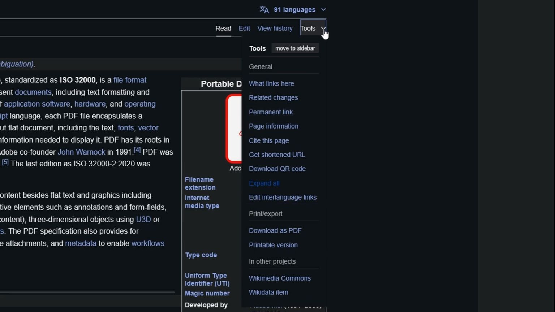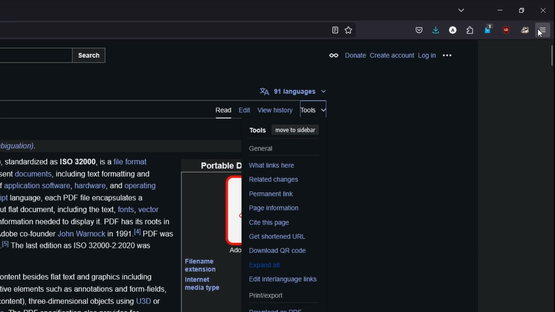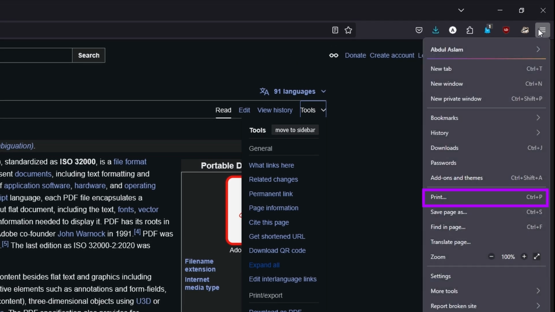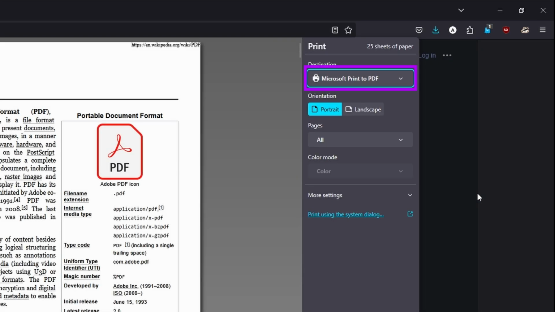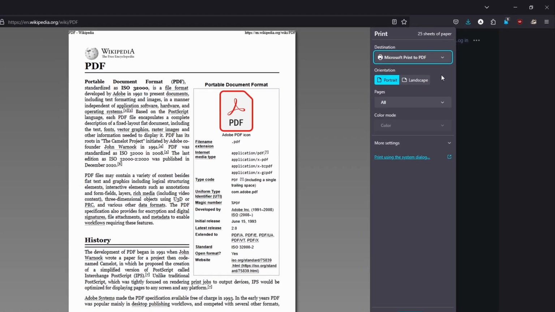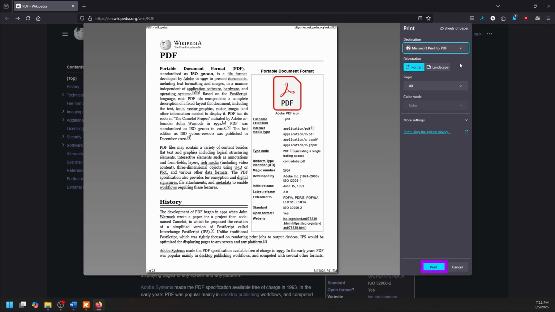However, we're going to proceed as if these two options are not available, so that this can be applied for most web pages. For the destination or printer, select Microsoft Print to PDF. Then select any other settings you'd like, and then click on Print.